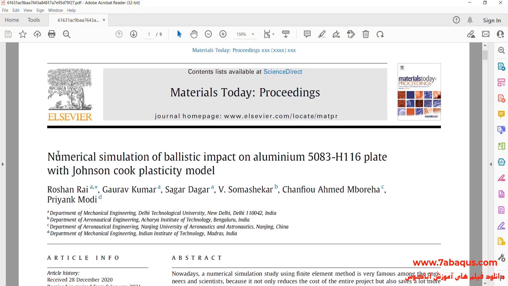Actually, we intend to simulate this article in the Abaqus software. The article is entitled Numerical Simulation of Ballistic Impact on Aluminum 5083H116 plate with Johnson-Cook plasticity model.